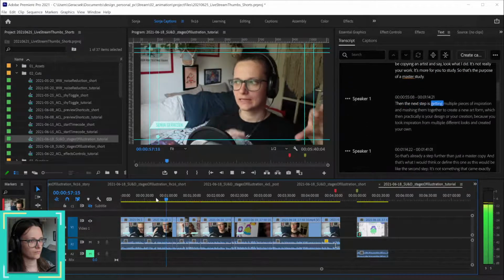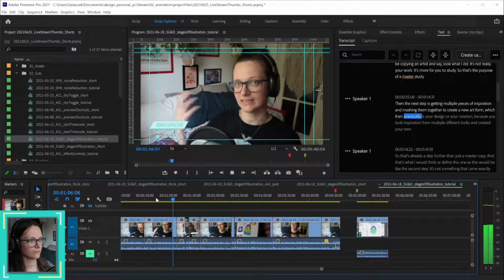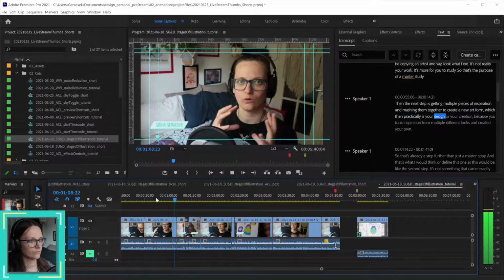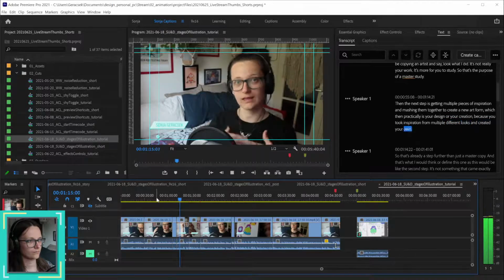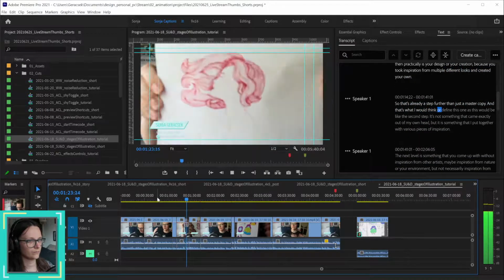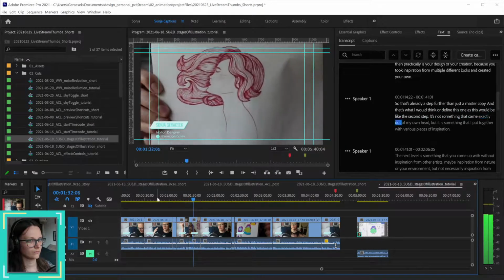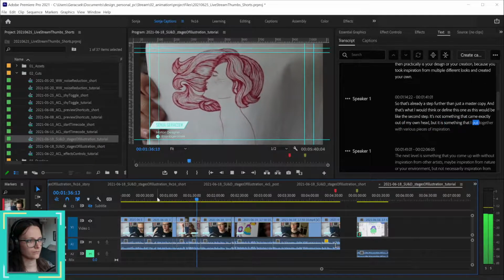Then the next step is getting multiple pieces of inspiration and mashing them together to create a new art form, which then practically is your design or your creation, because you took inspiration from multiple different looks and created your own. So that's already a step further than just a master copy. That's what I would define this one as. This would be like the second step. It's not something that came exactly out of my own head, but it is something that I put together with various pieces of inspiration.